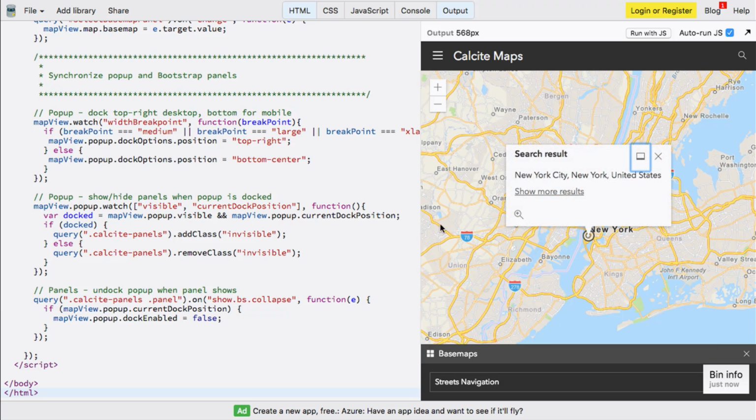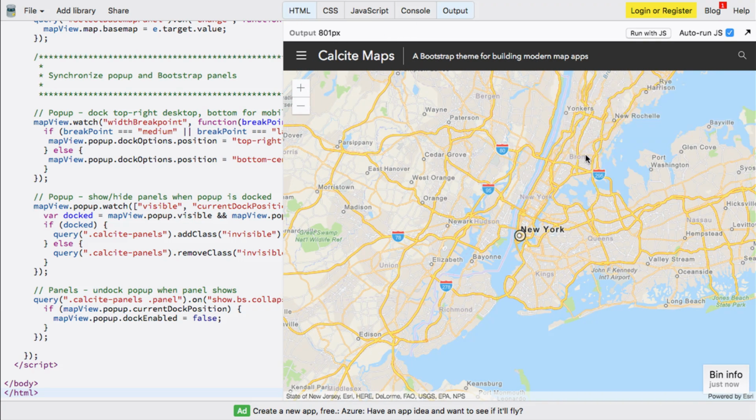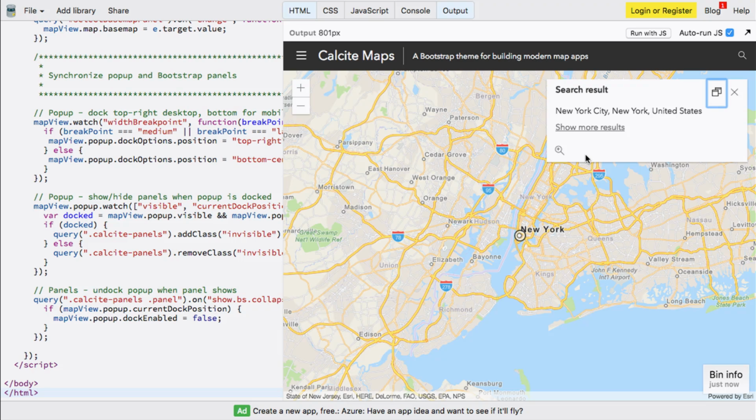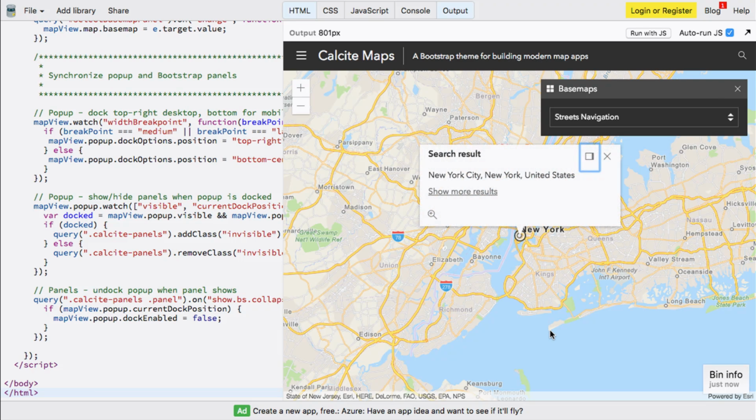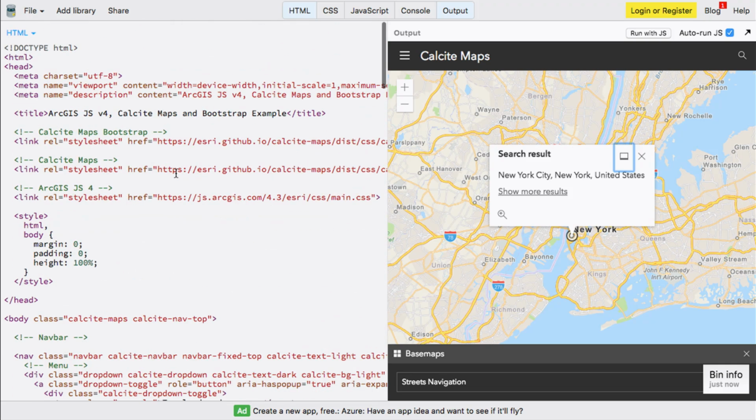So that's an important example of how the framework works in both mobile and then when we go to desktop mode, it works that way as well. So that's about the extent of the map app framework. It's just the ability to work with dockable controls and the other components that are built into some of these APIs. So let's take a look at what we have here.